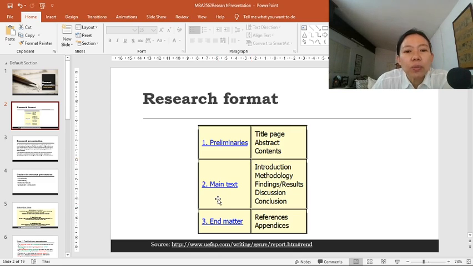Now we're going to move on to the main parts of your research format. It will start with the introduction part. The introduction part will give background information about your research. It shows the reason why you are doing this research, the statement of problem, and your research questions, what you need to do in your research, or your research hypothesis.